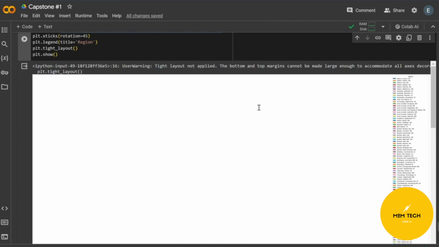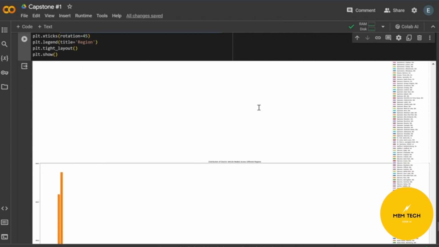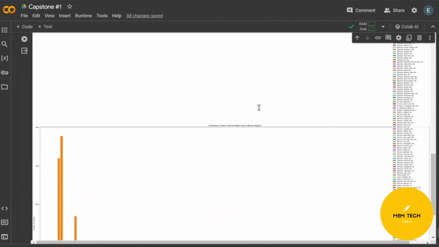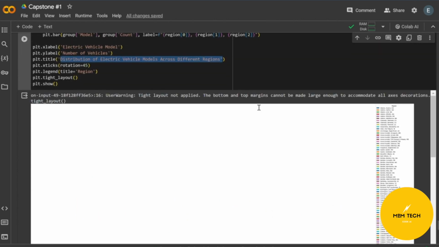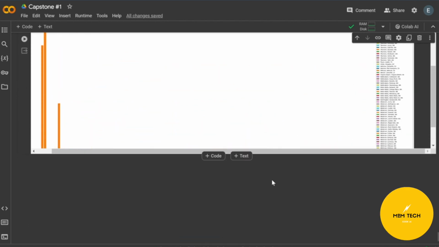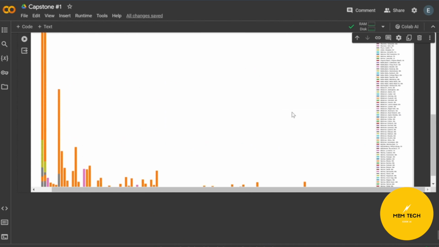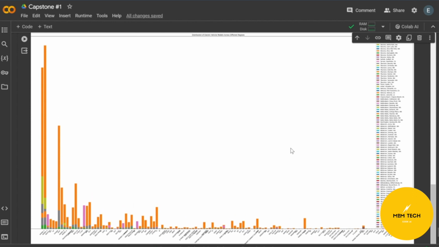As you can see, I have to scroll up because I ended up having more than 9,000 unique regions. And I also got a user warning telling me that the bottom and top margins cannot be made large enough to accommodate all axis decorations. And here is the actual plot otherwise. I'm still working on it. It's not the very best, but this is the most I can do at the moment.